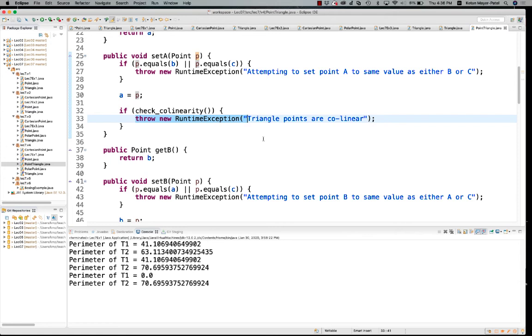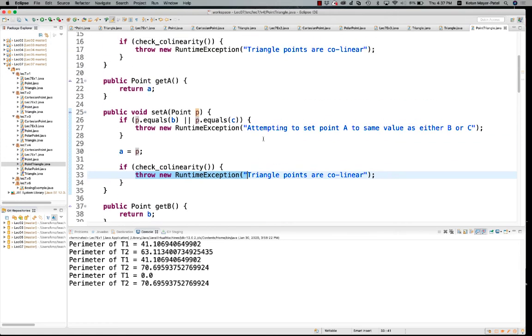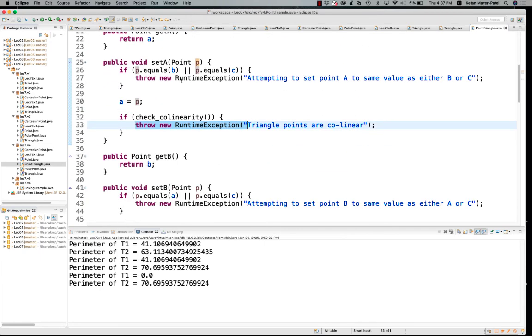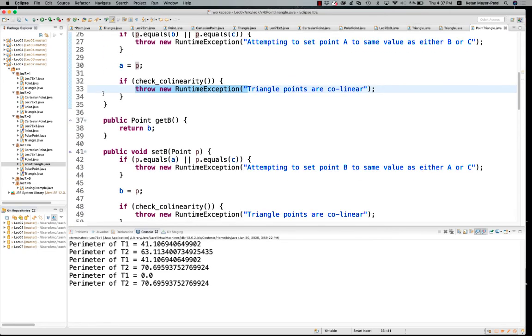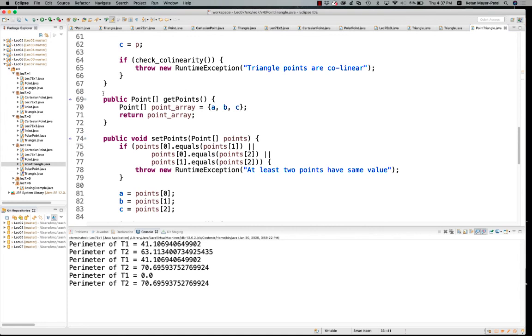So using set A with a point that is illegal, right? Either the same point as B or C or collinear with B or C, that is, my setter now checks for that and throws the appropriate error, right? And that's, again, the power of encapsulation. Hide the fields, mediate access through getters and setters, and have those setters validate the values. And then I have my get B, set B, get C, set C. Here's my get points where, oh, you want all the points as an array? Fine. I'll create an array with A, B, and C and give it back to you.